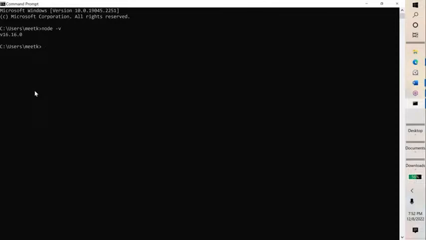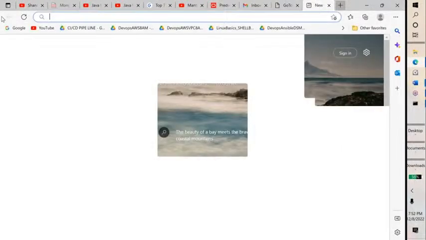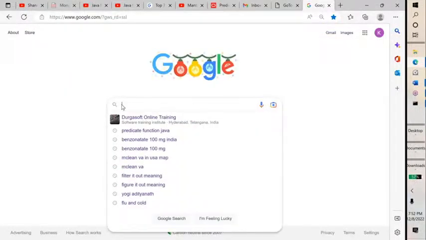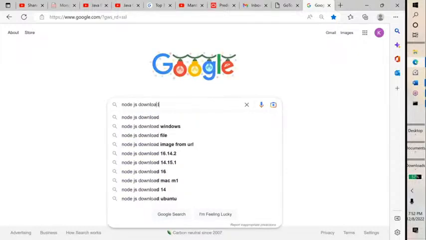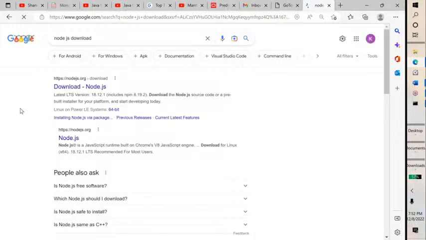So what we will do is go and install it. For that purpose, go to Google. Kadambari, go to google.com. Type Node.js download. Yeah, open the first link.